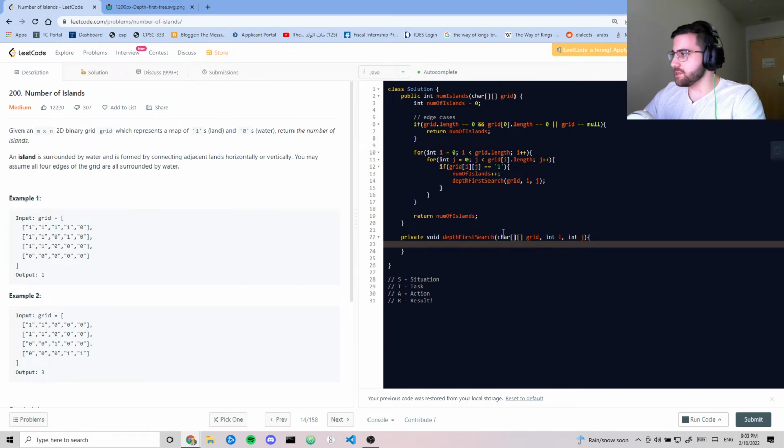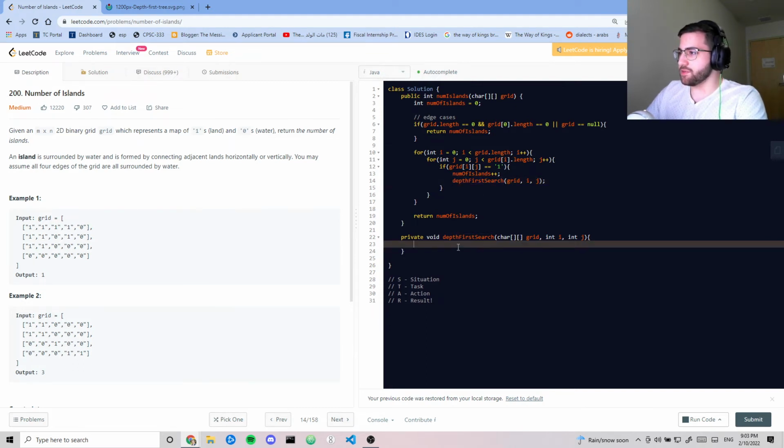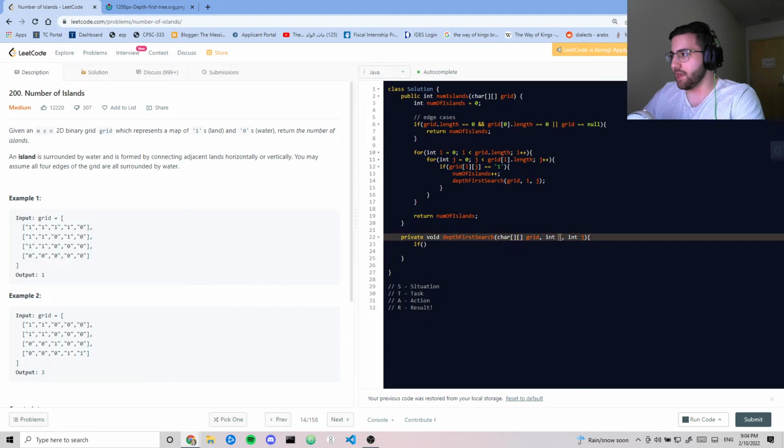Okay, so this is the depth first search method that we're going to be using here. Right before we do anything, we want to check that our input is valid. So the grid, the I, and the J. We want to check for a couple of things. One, that we are not past the boundaries of the row count, and or the column count as well. So we want to make sure that the I and the J that we are going to be passing in once we go up, to the right, to the left, to the bottom is going to be valid.